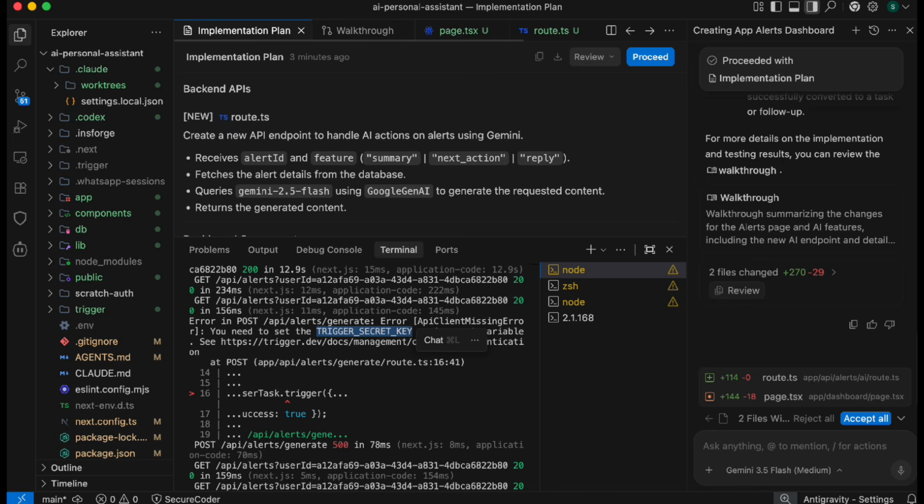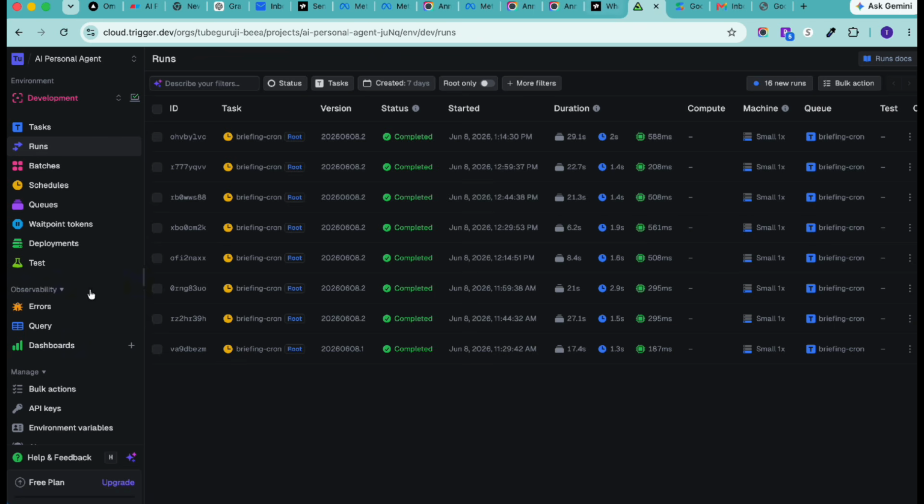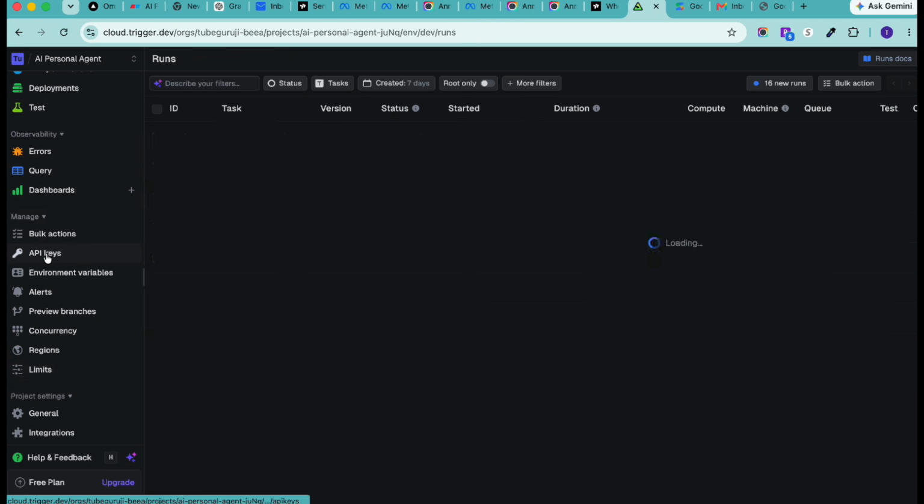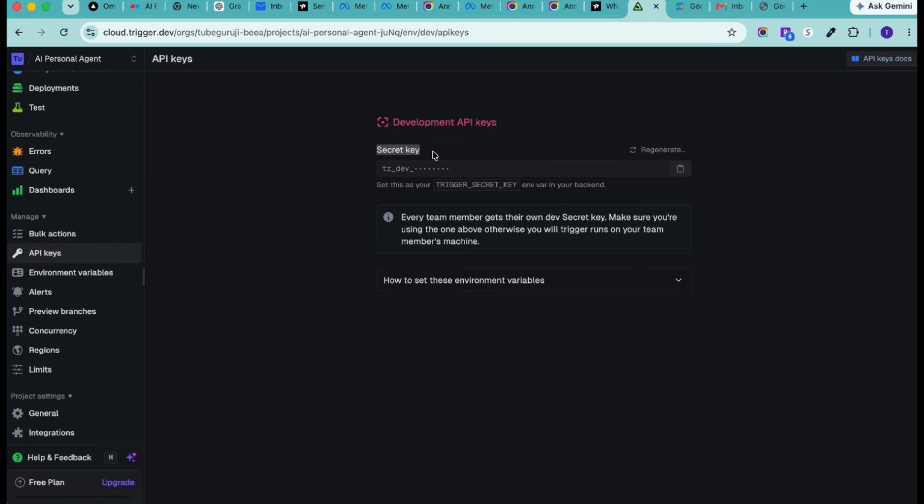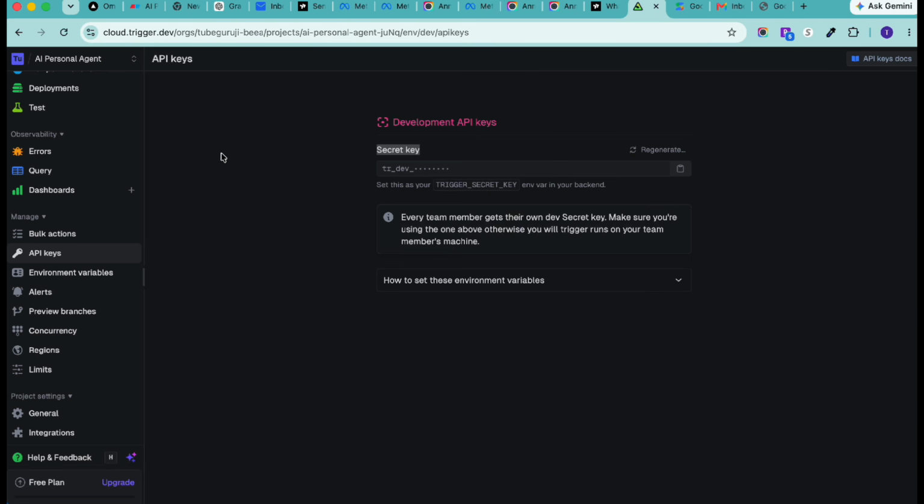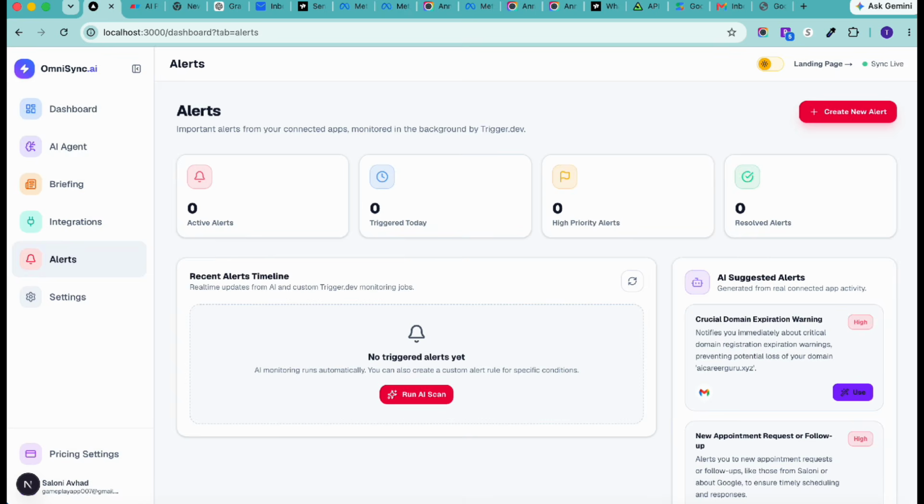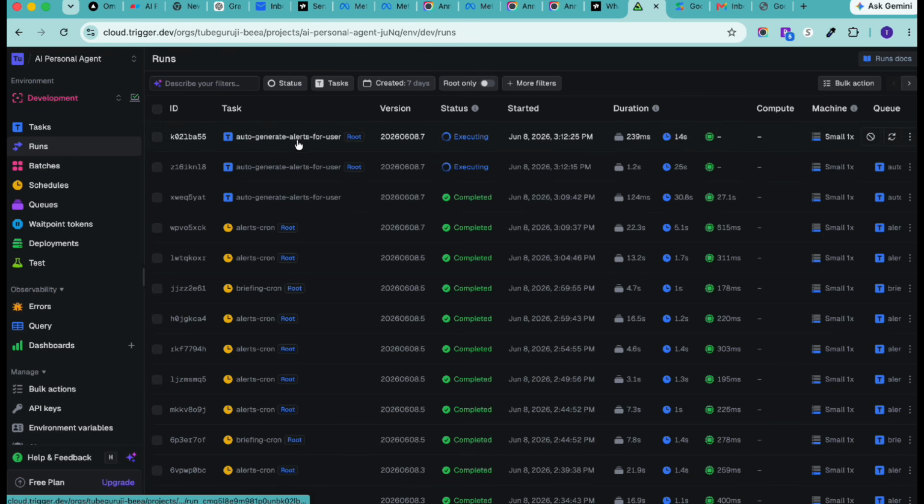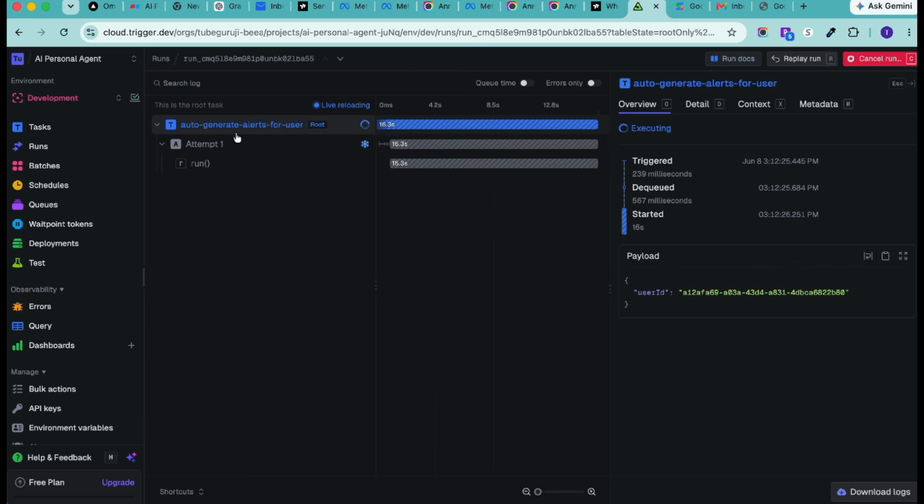Now this trigger secret key, you have to get it from the trigger. So if I go to the trigger, under the API key you will find the secret key. Simply copy that inside your .env file. So I will copy the secret key and paste it inside the .env. Okay. So once this is done, let's test this out again, and once you run, it will start running in the background, and then it will generate the proper output for you.